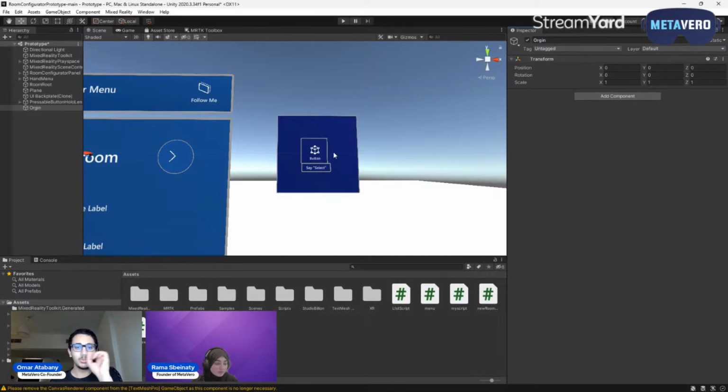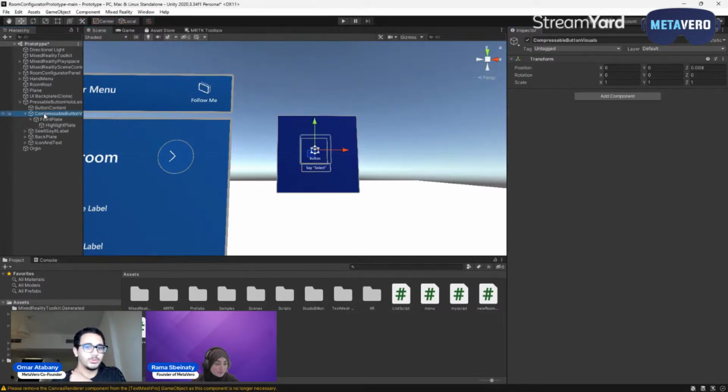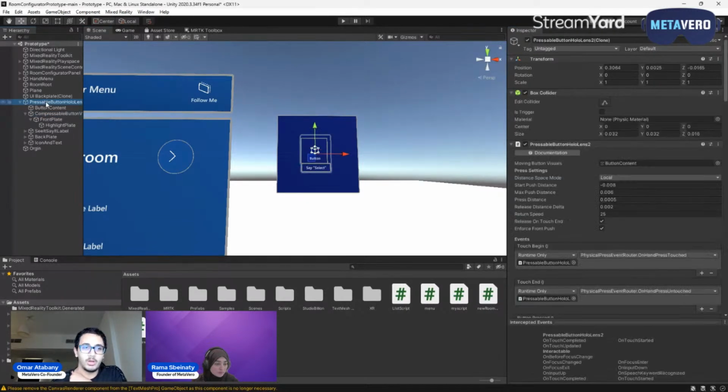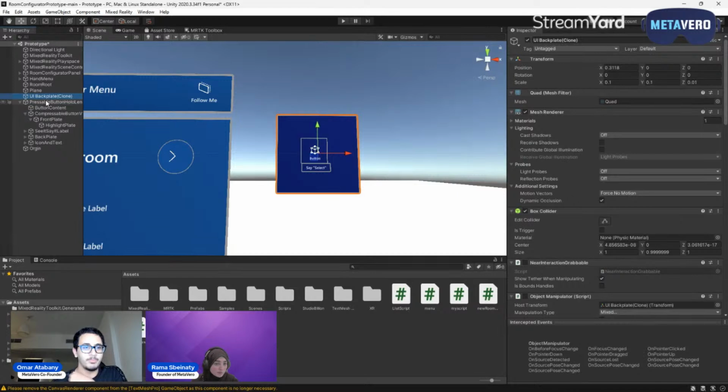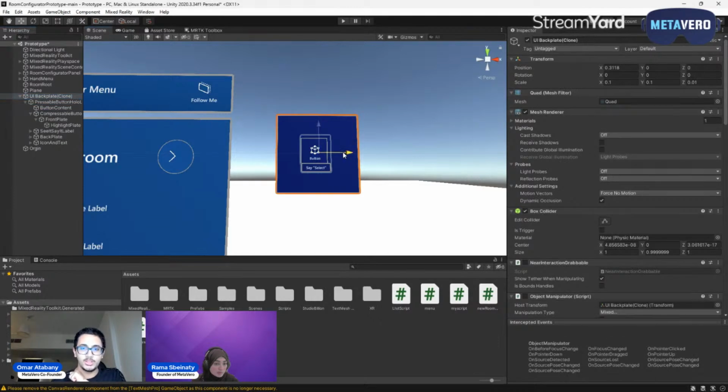Once you do so, we're going to come back to our button that we spawned in. It's called pressable button HoloLens, and this is the UI clone backplate. So we're just going to drag this into it, so it becomes a child of that backplate. So once you move the backplate, it will also follow it around.